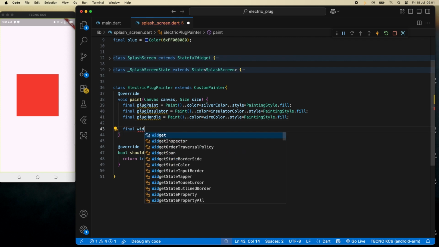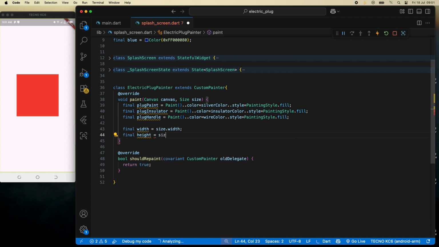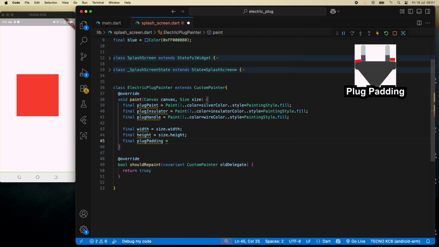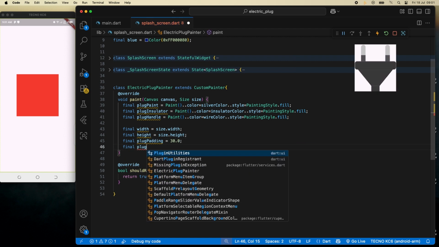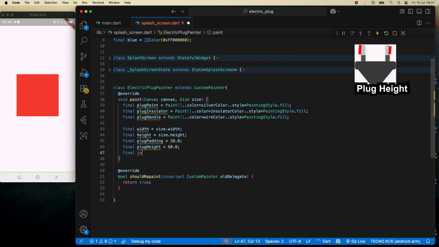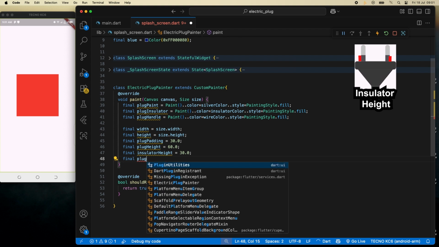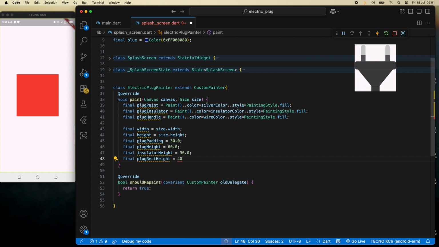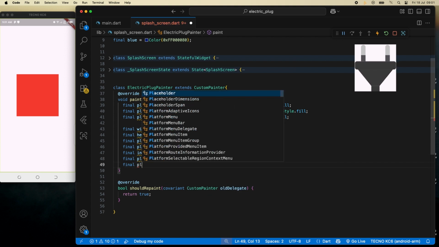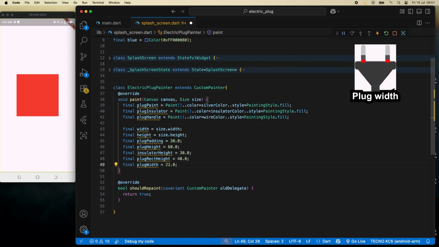Next, we'll set the width and the height of the canvas. The plug padding is going to be the space from the plug to the end of the canvas. The plug height, as the name entails, is the height of the plug, and the insulator height is the height of the section just below the metallic plug. Then the plug rectangular height is going to be the rectangle under the insulator. The plug width is going to be the thickness of both the insulator and the metallic section.